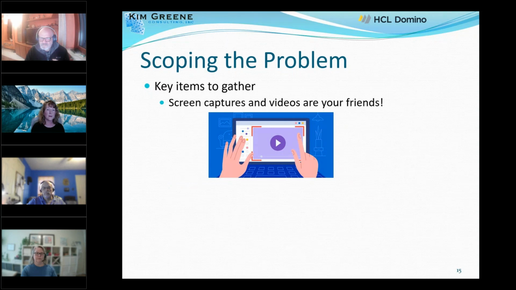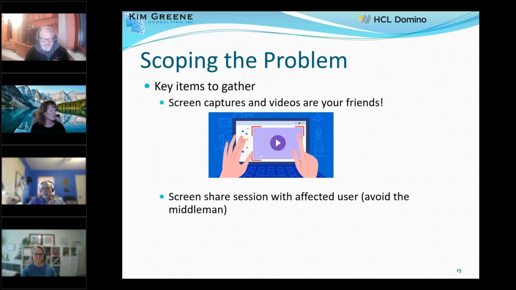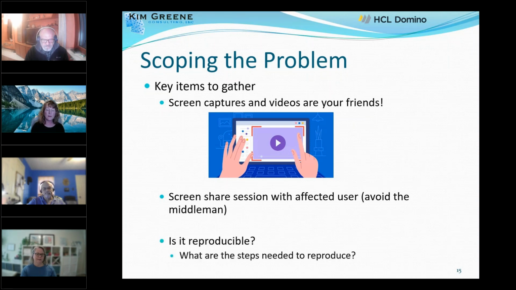As we mentioned before, screen captures and videos are going to be your best friend. A picture is worth 1,000 words, and a video would be worth exponentially more. You can see exactly what the problem is. And remember, when you're screen sharing, do it with the affected user. If you can avoid the middleman as much as possible, that's going to help you get to the root of the problem faster. And is it reproducible? Is it something that's intermittent, or is it a reproducible problem? And if it is reproducible, what are the steps needed to reproduce? If you know that, you can make sure you have your problem well defined.